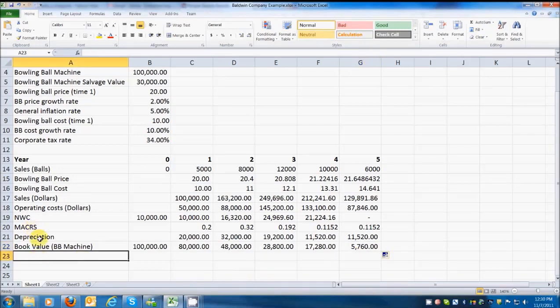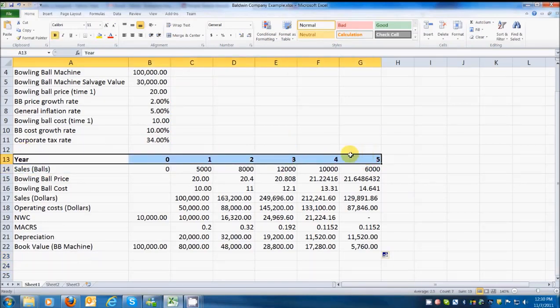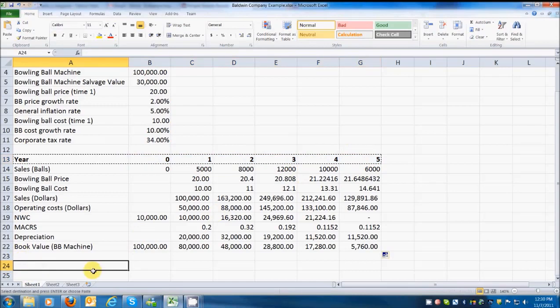Okay, now that book value of the bowling ball machine, will need it eventually, but not right now. I think now we have enough information that we could actually calculate net income. Let's do that. In fact, just to make things a little cleaner, I'm going to go ahead and start another section down here where we calculate net income.